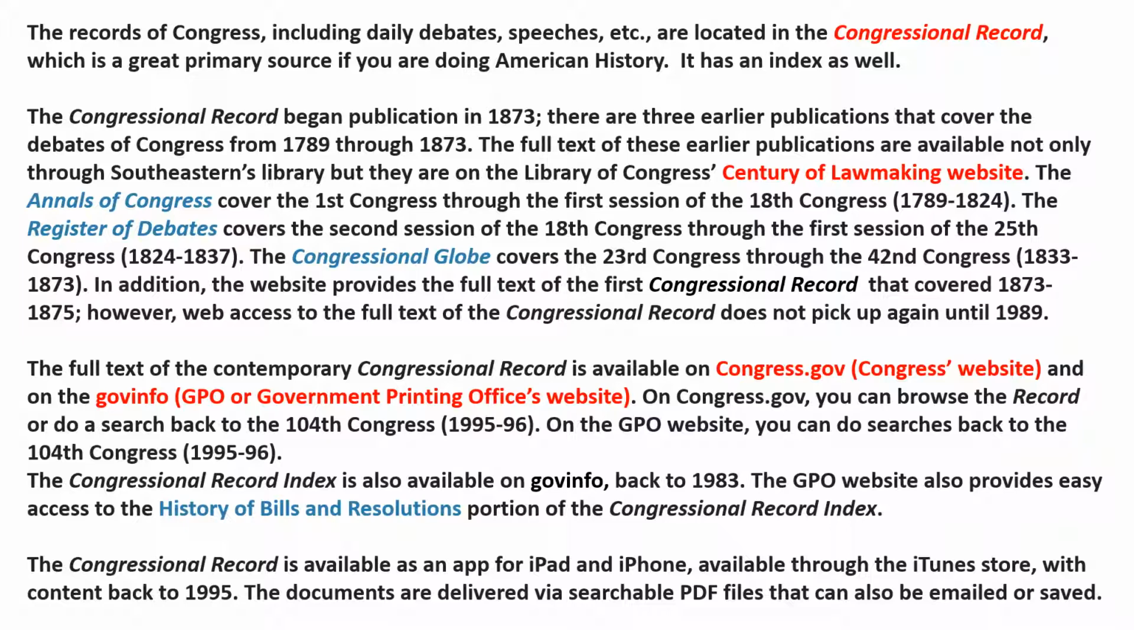On congress.gov, you can browse the record or do a search back to the 104th Congress in 95-96. On the GPO website, you can do searches back to the 104th Congress. The Congressional Record Index is also available on GovInfo back to 1983. The GPO website also provides easy access to the history of bills and resolutions portion of the Congressional Record Index.